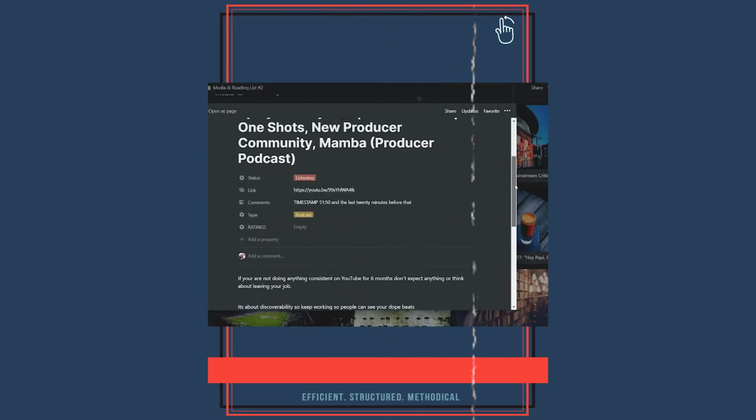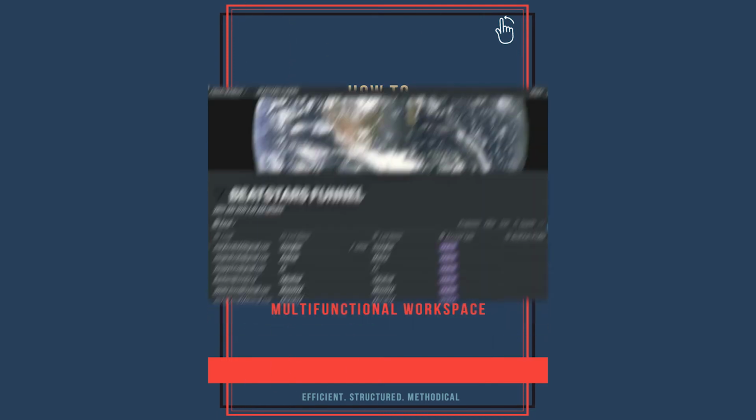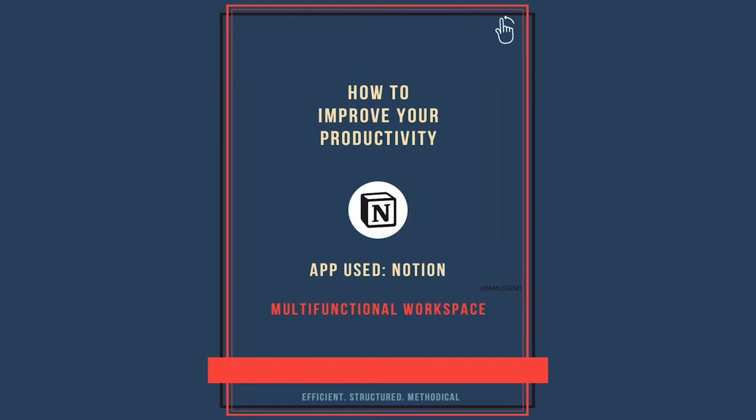Another feature I use is I import CSV files from my BeatStars account and I merge it with Notion. This is great for centralizing all my data from other platforms, and I combine it with Notion to make my own system. You can use Notion also for project management.